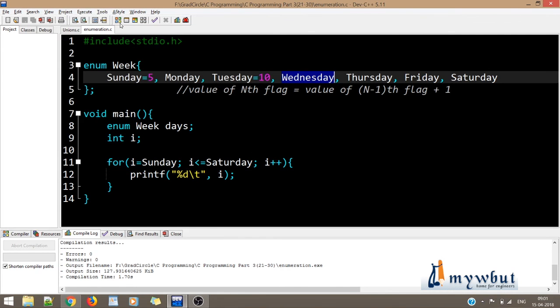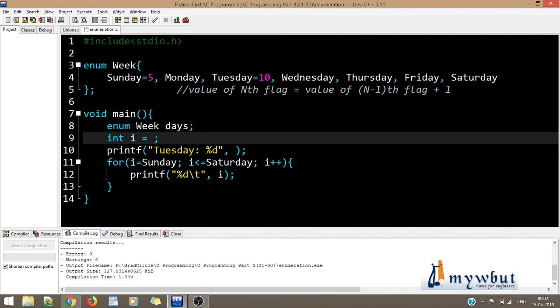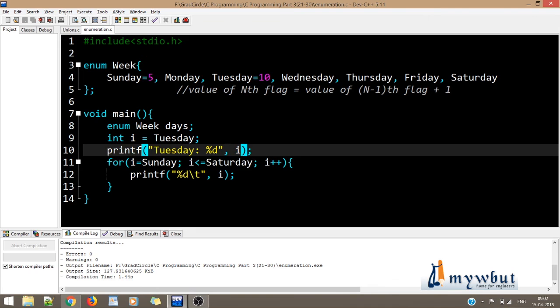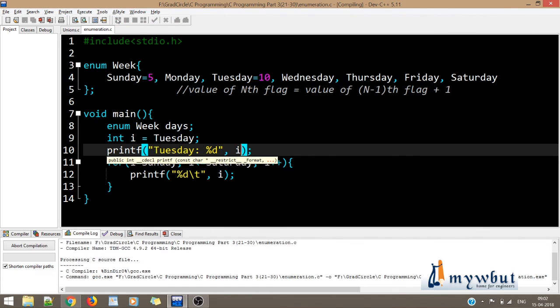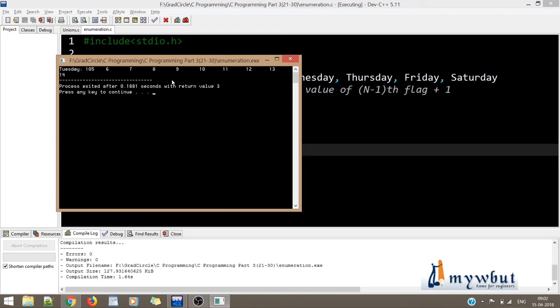Let's compile it first and run it. Let's try and print the value of Tuesday using printf. So the value of Tuesday is coming out to be 10.